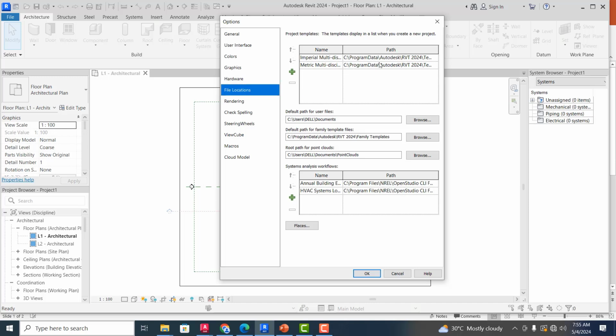File location, this is basically where your file is going to be saved. So you can specify the path where you want all your Revit projects to be saved. If you look at this default path for user file, you can see it's going to be under Documents. This is Users, my system is Dell, and then this is Documents. Default path for family template files is going to be under your ProgramData, Autodesk, Revit 2024, Family Templates. So you can change all of this however you want it.